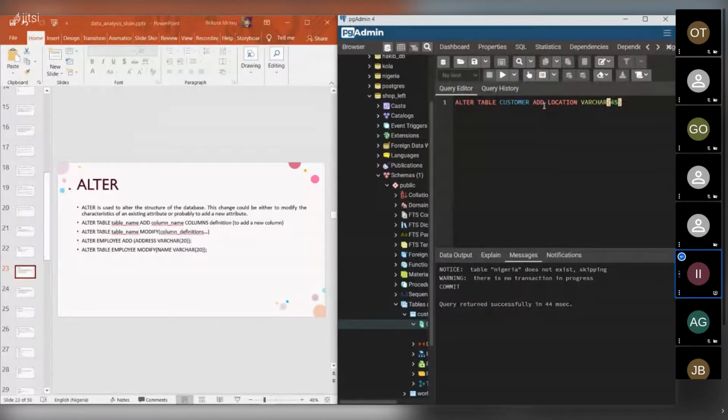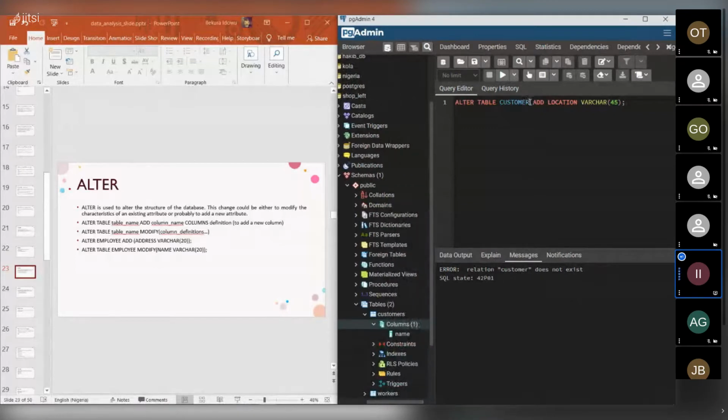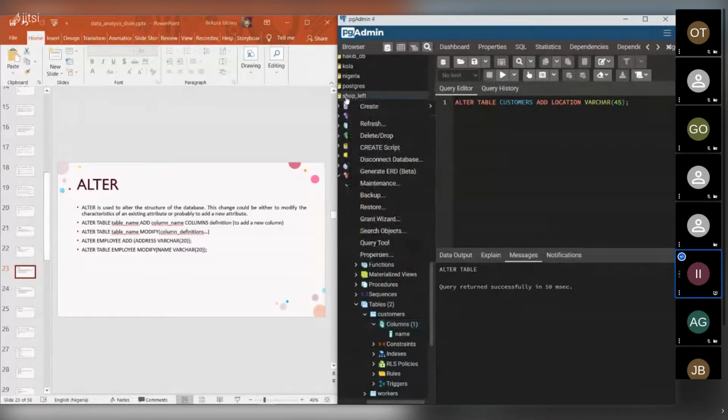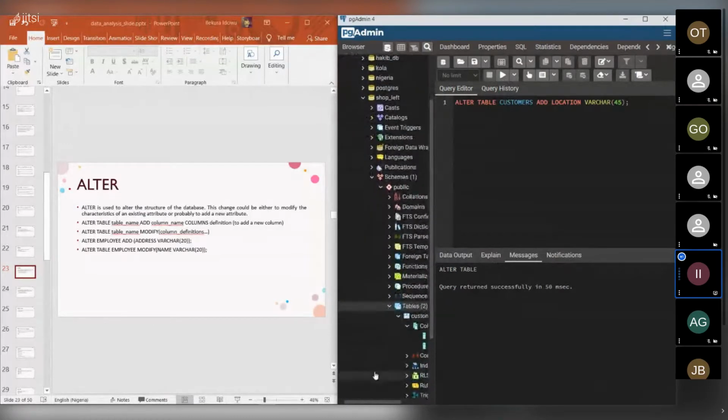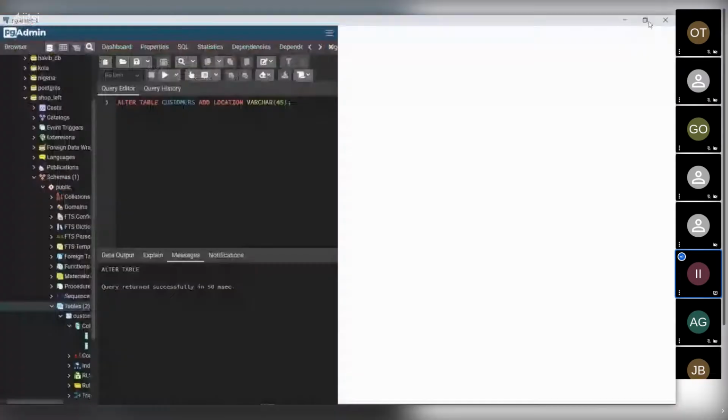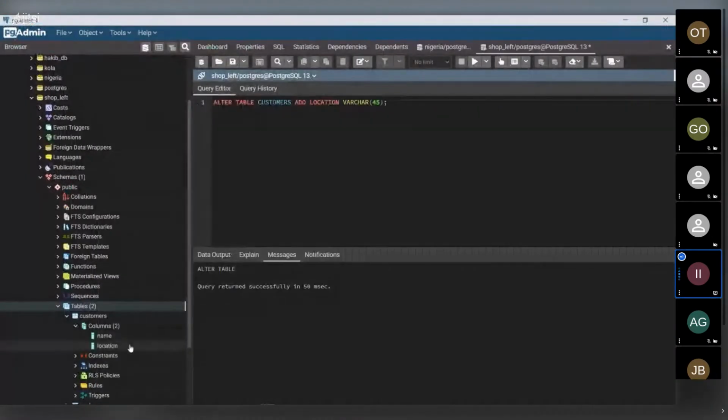So now let's run this and see. The relation customer does not exist. Okay, sorry, customers. Now let's run this. So alter table, query returned successfully in 50 milliseconds. Now let's refresh this. When you refresh it, can you see now that we have more than one column? We have location, and this is the location we added. You understand? Can you see?